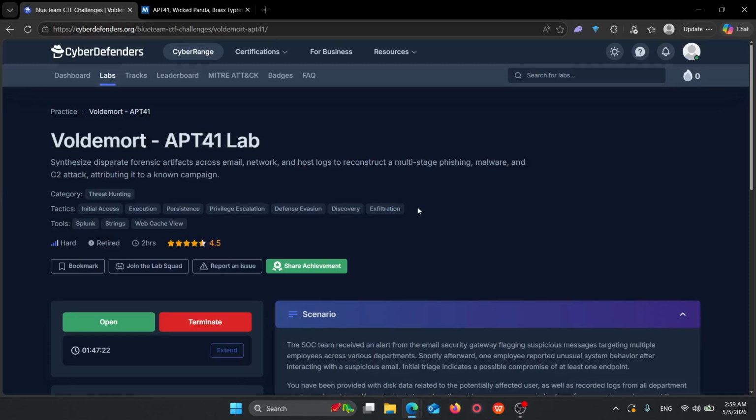So today we have a lab by CyberDefenders called the Voldemort APT41 Lab, where we'll be correlating logs, analyzing disk artifacts and so on to uncover and investigate an attack made by the APT group APT41, right? In this lab we'll be using Splunk as our SIEM, along with various other tools for investigation.